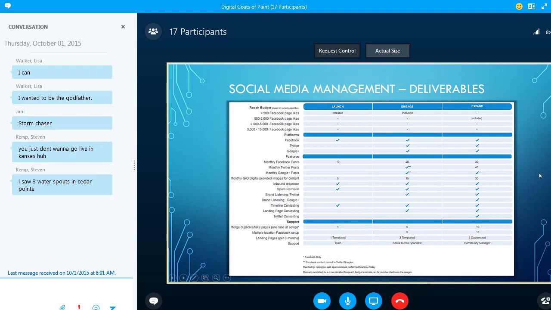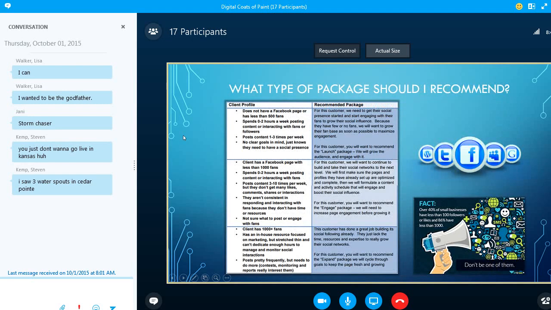Okay. So let's go on to what type of package I should recommend. When you're talking with your clients, you want to ask a few questions to get a little bit more information about what would be a good recommendation for them. And also, do your audit as well and get that feedback from Geo.